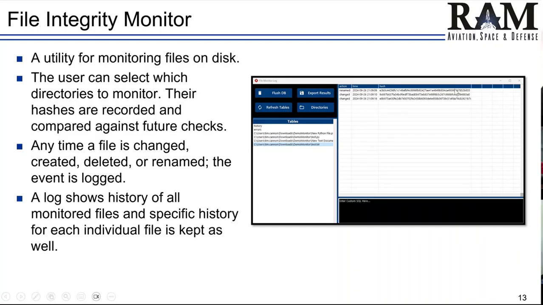So you can also compare hashes over time. You've got a history table. It's just the general history that's more like, hey, at this time, this file was created. At this time, this file was deleted. At this time, this file was changed. And then you can also dive down into this file-specific tables, and you get just details relative to that specific file.